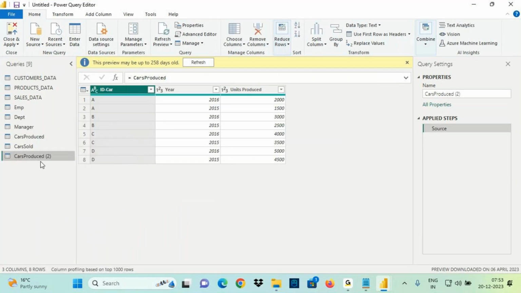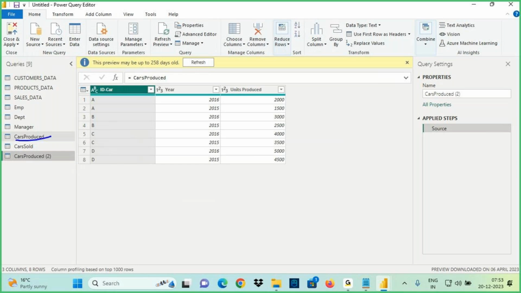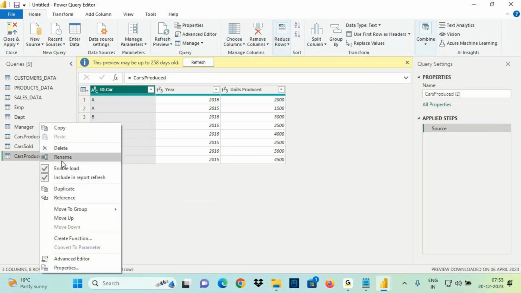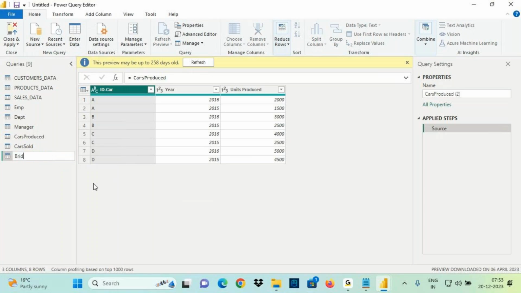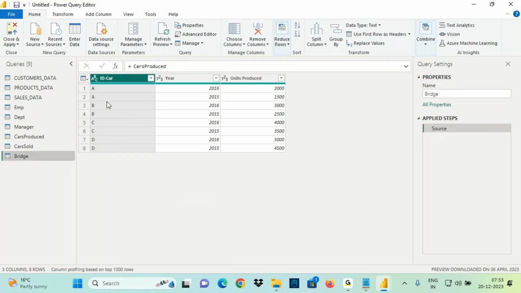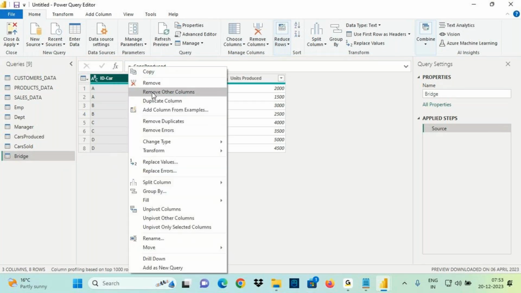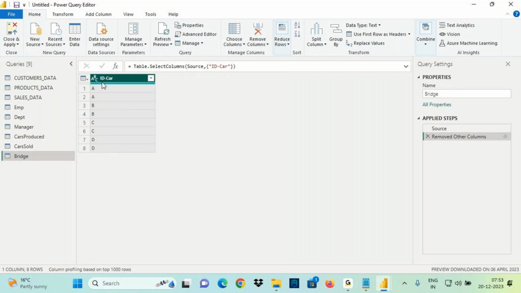Why I am doing reference is, tomorrow any new ID added here, it will automatically need to come to where? Bridge table. This is the bridge table. Right click, rename, and give bridge table. Now in the bridge table, I want only the ID of car column. I don't want the others. Right click on it, remove other columns. Now ID of car is there.